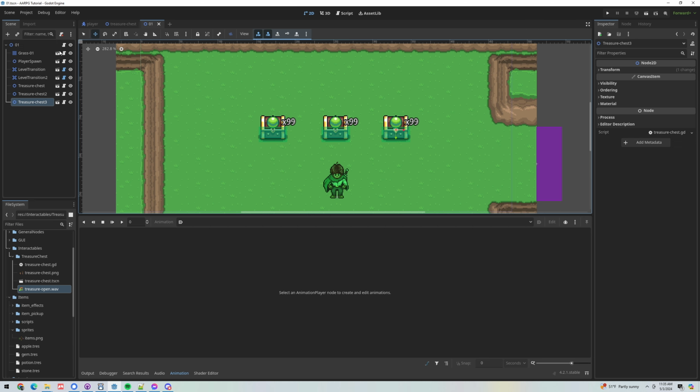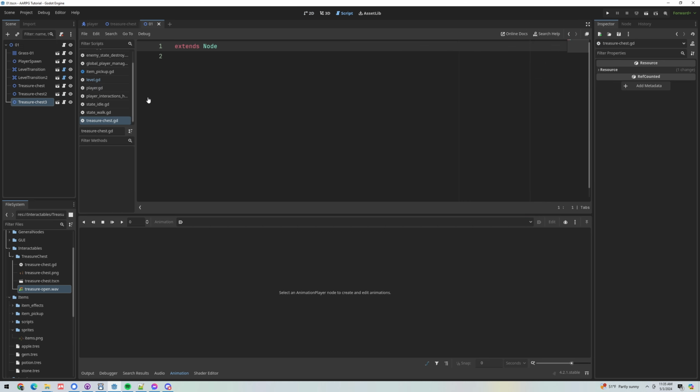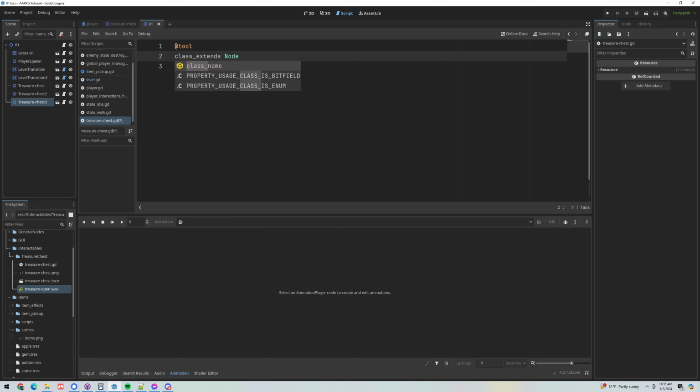Now that we've got all of our animations and visuals and everything set up on our treasure chest, it's time for us to work on the script for it. So let's go ahead and open that script. And this script is going to be quite involved, actually. There's a lot going on with the treasure chest. So I'm going to make this a tool script to begin with, because as mentioned, I want to make it so that as we update the item or the quantity, that's reflected in the editor.